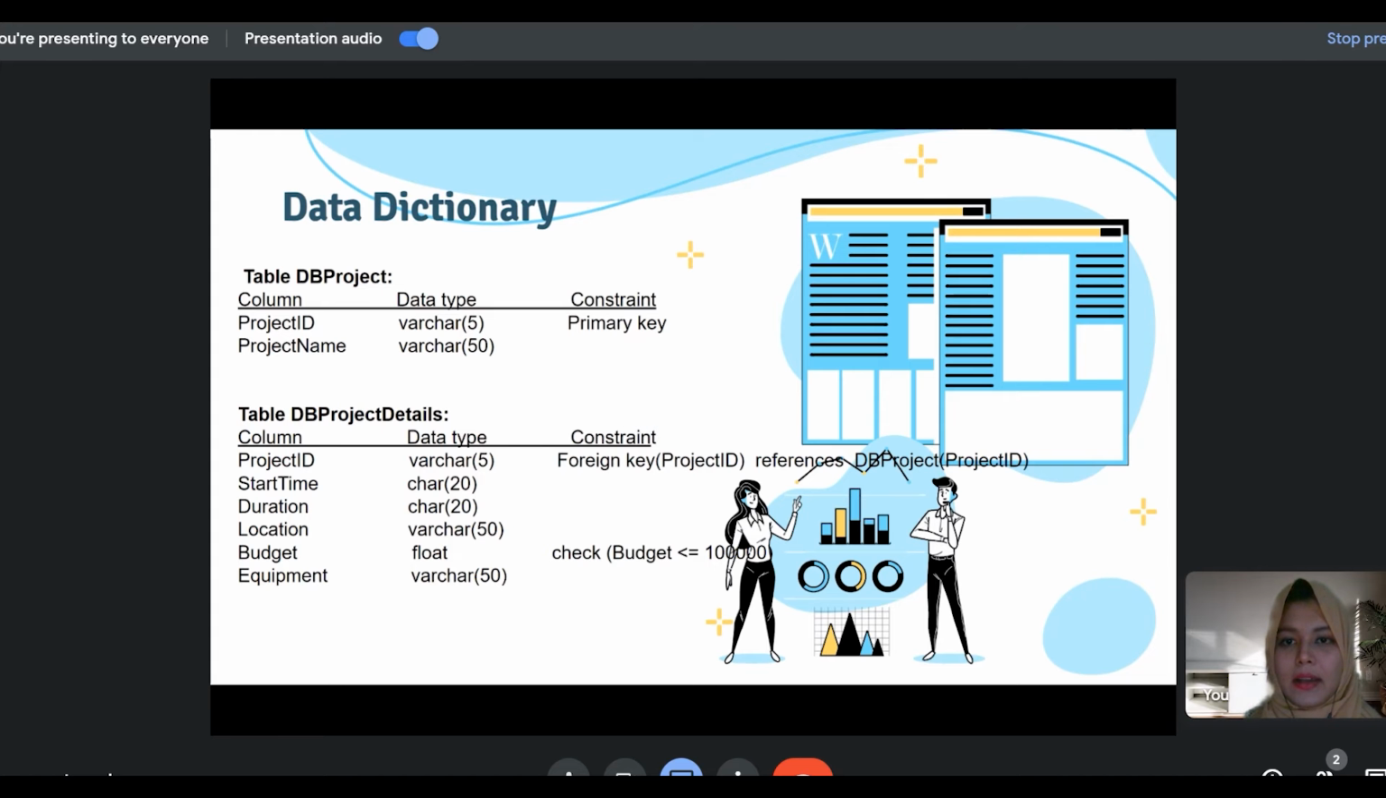Okay, let's come to the data dictionary. Table DB project. In this table, we have 2 attributes, project ID and project name. Both of the attributes' data types are varchar, and project ID's constraint is primary key. The project ID is the primary key in this table.